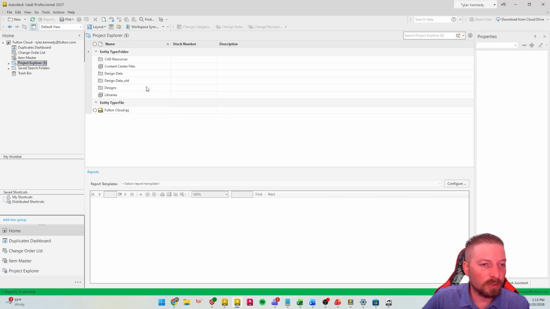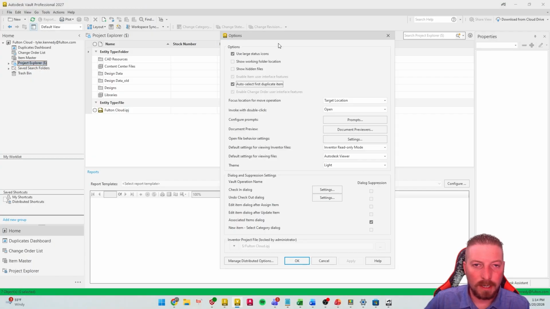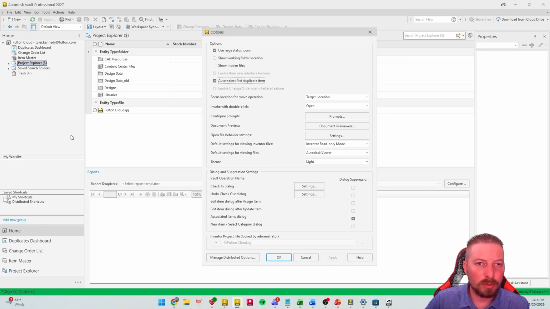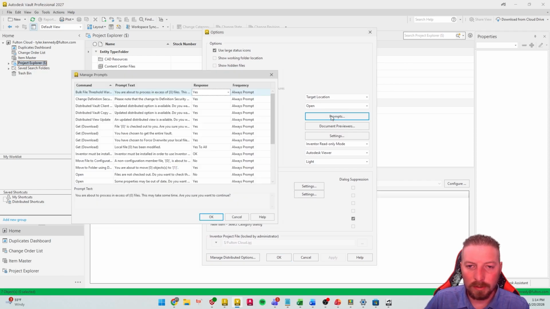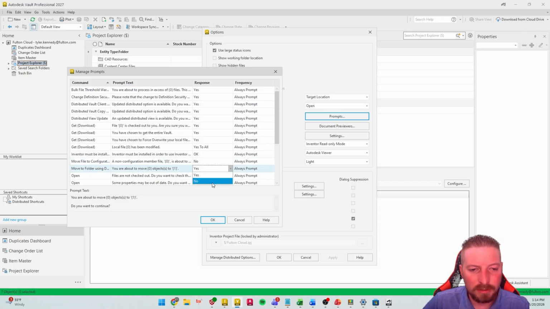Okay, so first thing we need to do is do a little bit of tidying here. So you're going to go to Tools, Options. We're going to go down to Prompts, and we're going to change this Move to Folder using drag and drop. We want the response to be no on that, and still always prompt. If we accidentally drag and drop something and actually hit enter, sometimes you don't know where that file went. So we just want to make sure we're doing that intentionally, and that's what this prompt is going to set us up with.